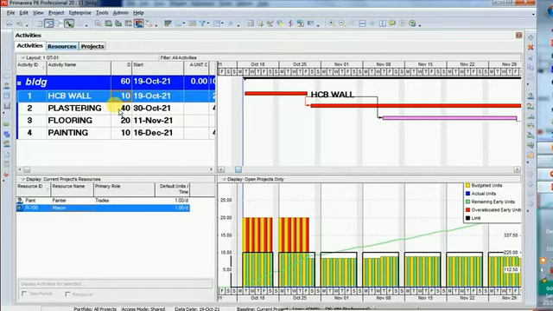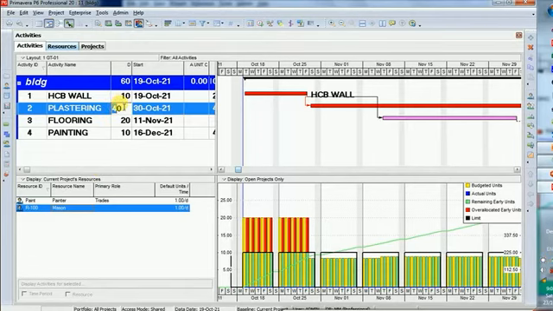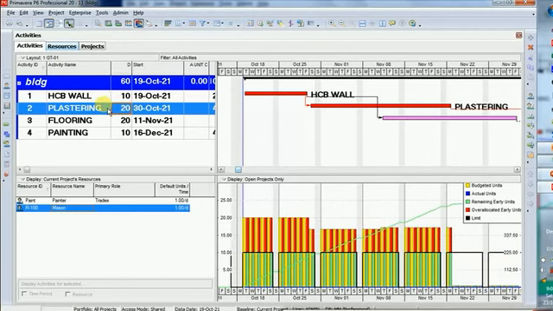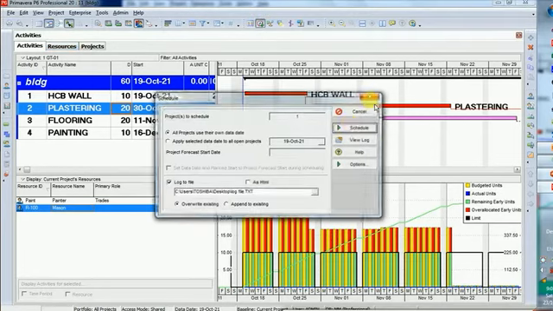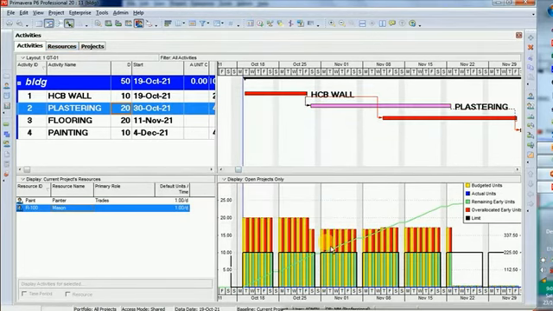Or if the duration is 30, for example, or 20. So if the duration is 20, there will be a problem also.